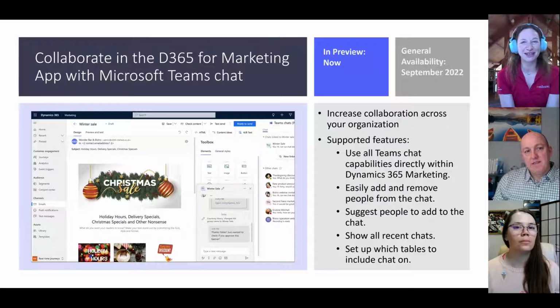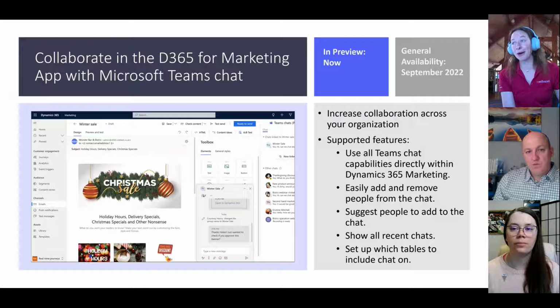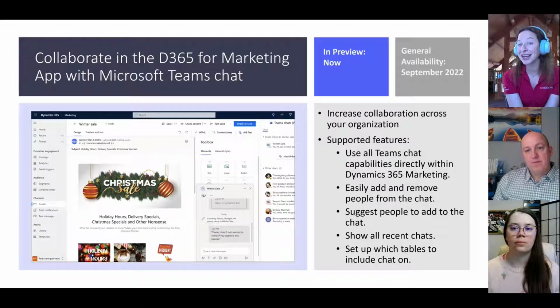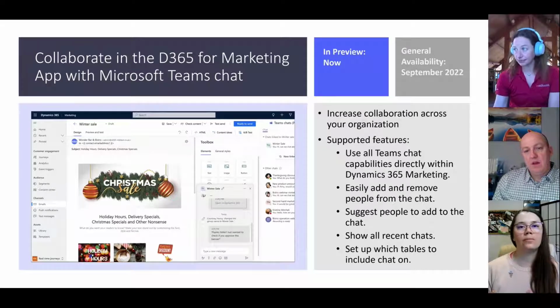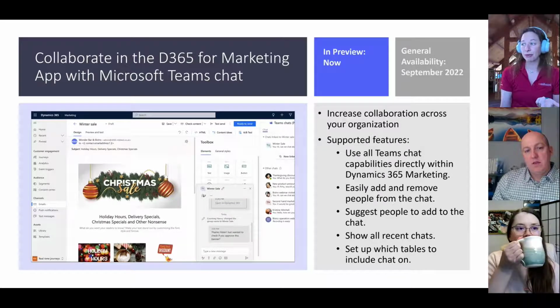That's a trend we've seen throughout Dynamics and throughout Power Apps and the Microsoft Teams integration. So it was really neat that this is coming to the marketing platform. This is another one that's in preview now. General availability for this one is September. So we've got a little while to wait for this, but it's coming. And you can see the supported features are the ability to use Teams chat directly within the entire Dynamics for Marketing suite. You can easily add or remove people from the chat.